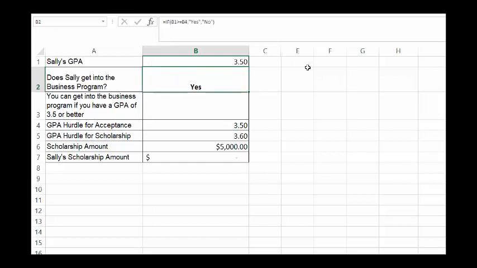If she has a 3.50, she still gets in, but a 3.49 is the line on that. So you can pass text through the if statement. You can also pass the scholarship amount, whether she actually qualifies for the scholarship amount or not.